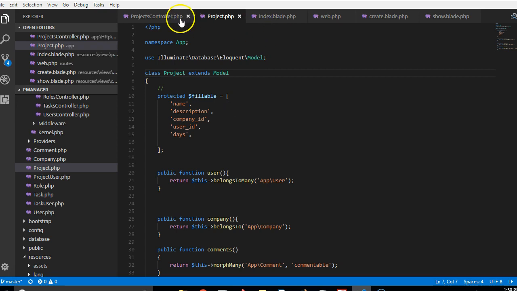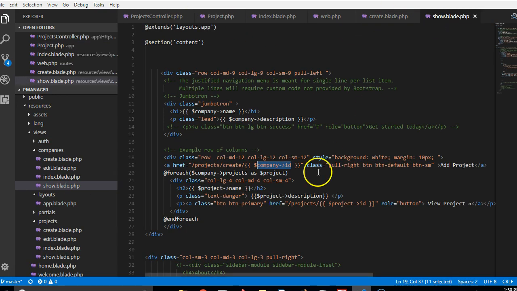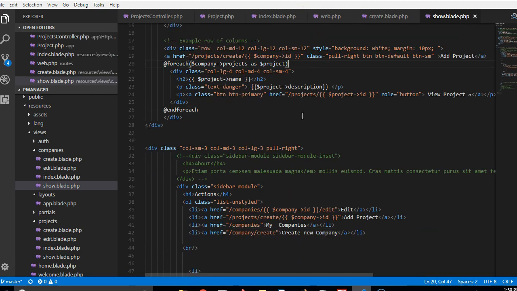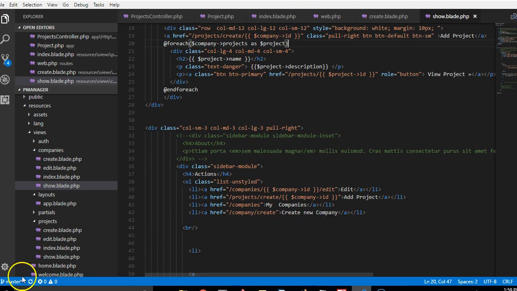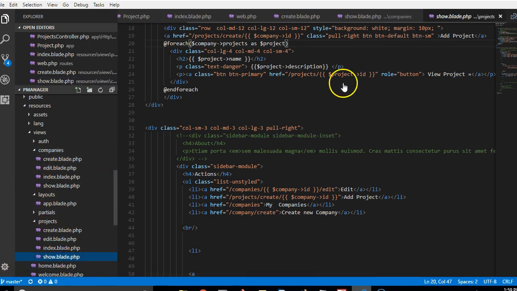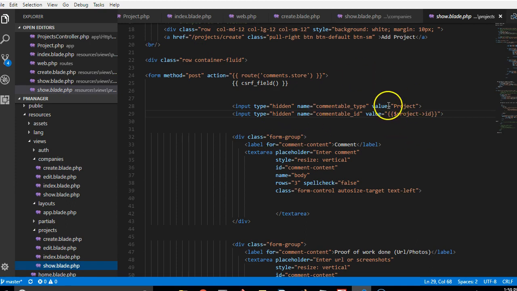if we come to our show blade, and we try to save, I'm looking for the comment model under projects, and we click on show blade. We're supposed to save App\Project instead of just Project, so that Laravel will know where this class is.